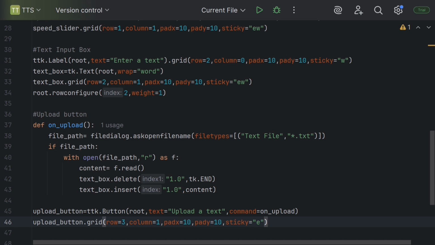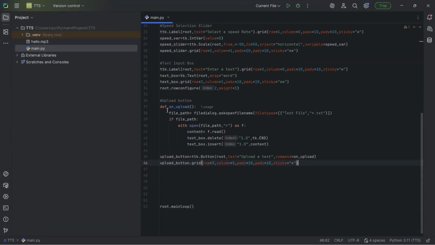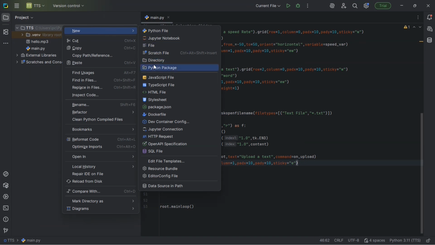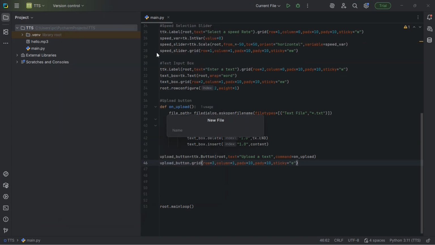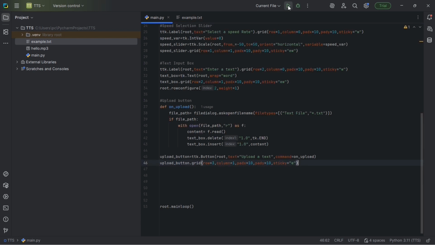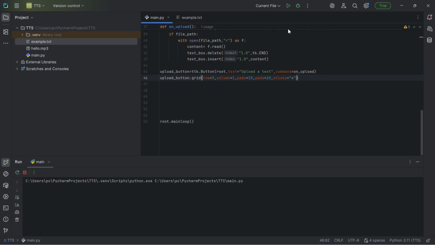Alright, so before running our application, I will create a new text file in order to use it to test our application. So for that reason, I will exit the presentation mode, and I'll click on the TTS folder and I'll type new, then file, and I'll call it example.txt, and right there I'll simply type smooth code is great YouTube channel. Alright, so right now I will rerun the application in order to test it.